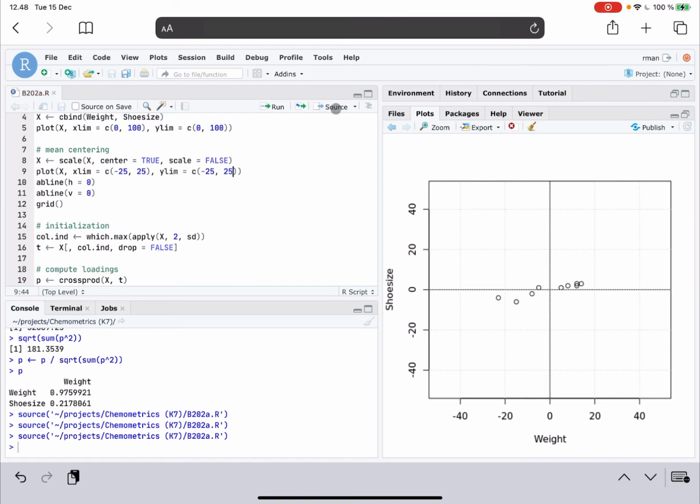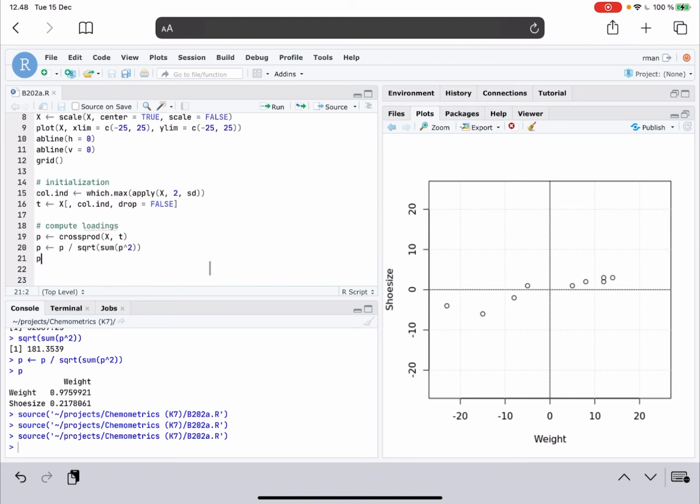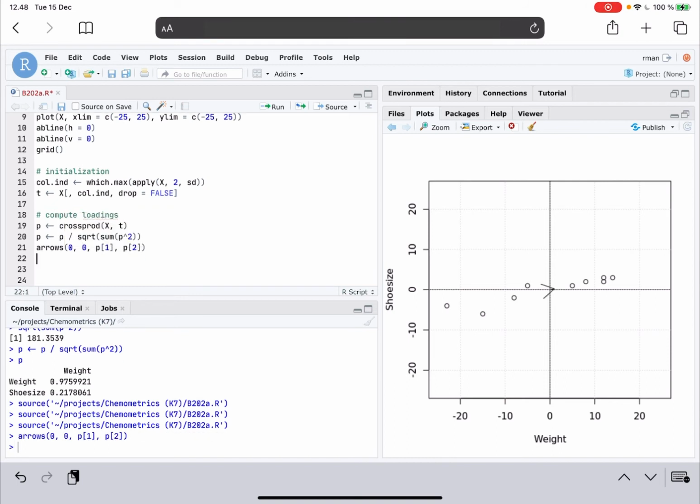So once again, now it's almost perfect, right? So now look, let me visualize. How to visualize this? Well, first of all, of course, you can just use function arrows, right? Arrows, and then you remember 0, 0, and then P1, because it's just two values, I can just do it like this. So this is the arrows, right? But you can see it's very tiny. You don't see the arrows actually, because it's a very small one. So what you can do, you can, for example, multiply it by 100.